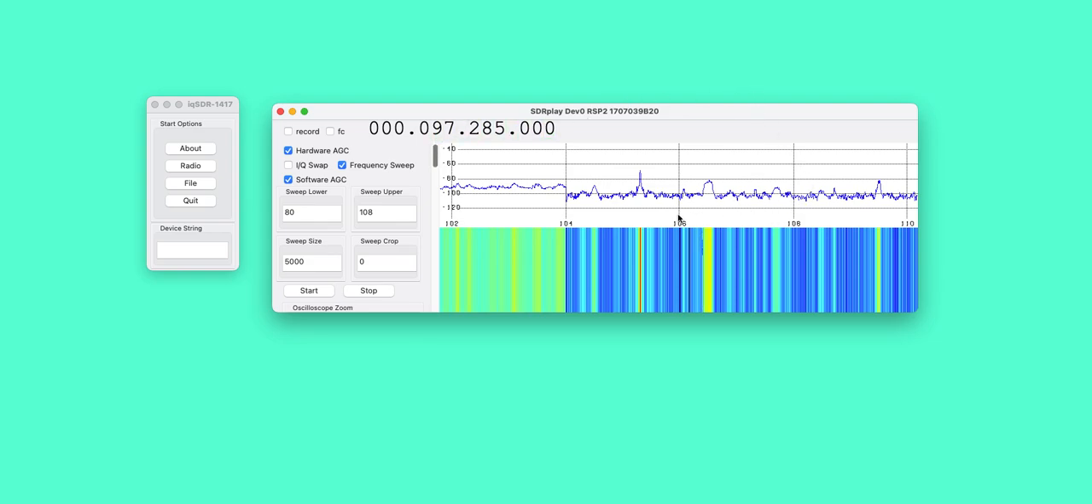And it works pretty good. It depends upon which device you use. This was the SDR Play RSP2, and sometimes you get these steps and sometimes you don't. It just depends upon how the device is feeling today.